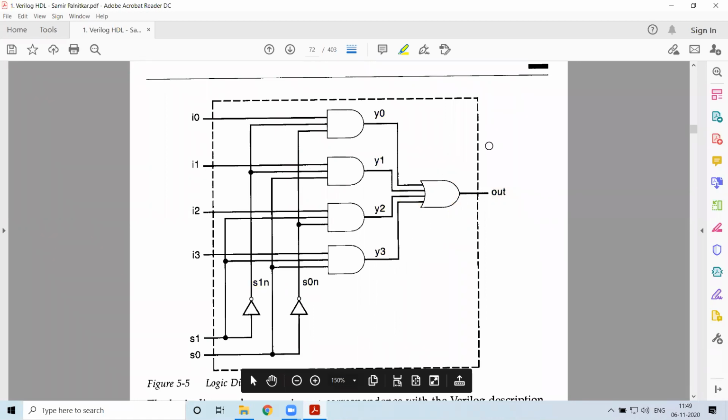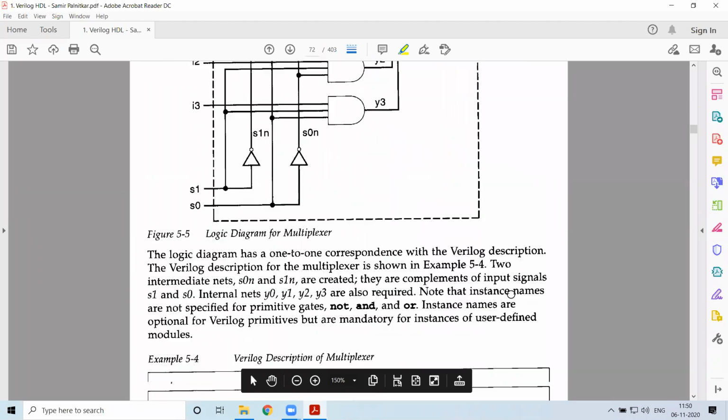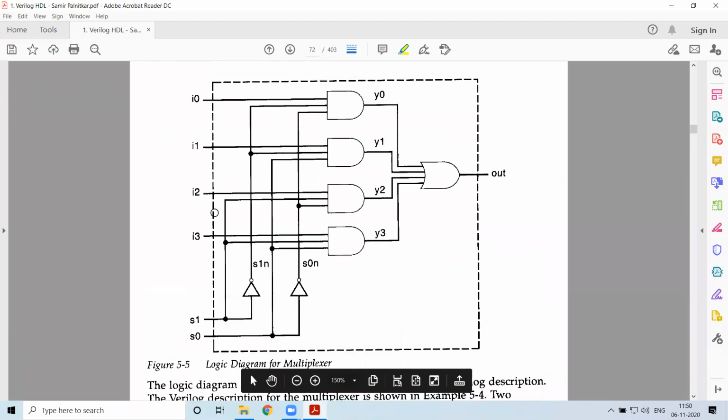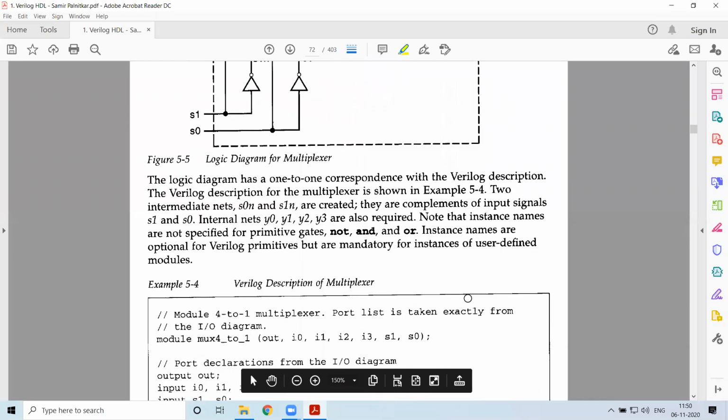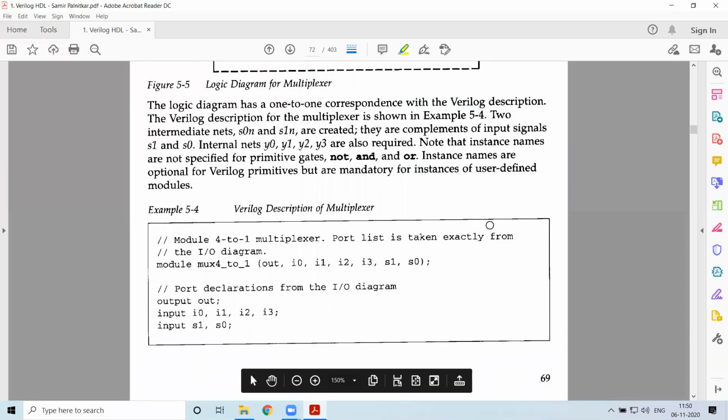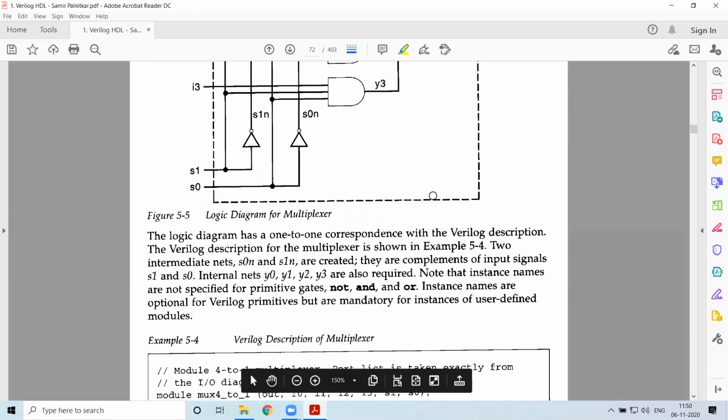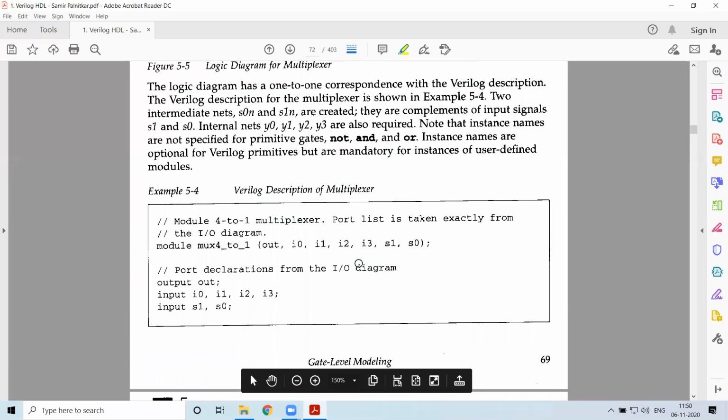So the same thing, I should now write in Verilog code. So this is the logical representation. Now let us see how we go ahead with the Verilog implementation. Based on this diagram itself, we'll be discussing it. So first we should define the module.